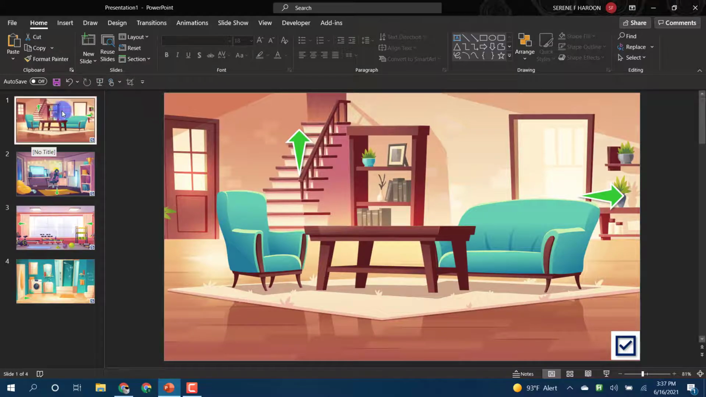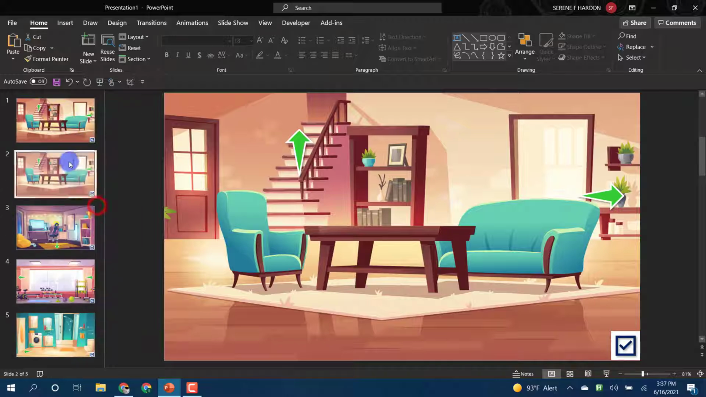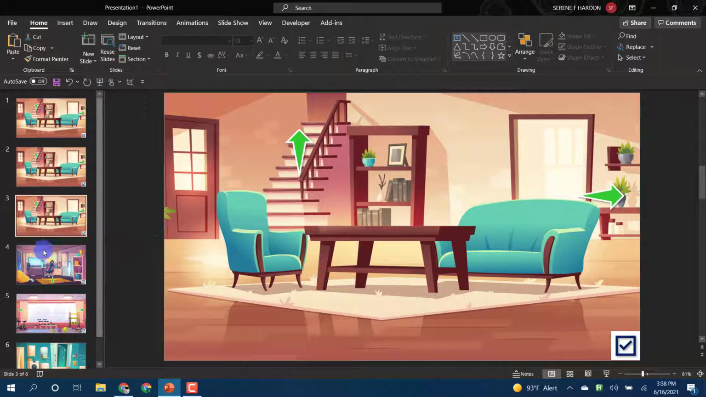So the first thing to understand is that there will be duplicates of each slide, each of these background slides. And to know how many duplicates you'll need, you just need to count the elements. So for this foyer, we have 1 arrow, 2 arrows, and 1 checkbox. That means we'll need a total of 3 duplicates.